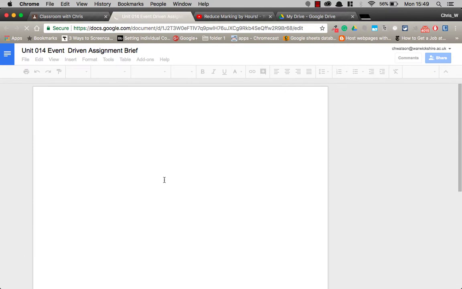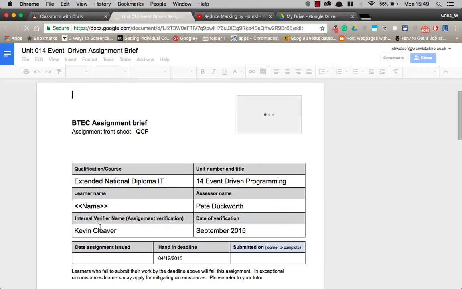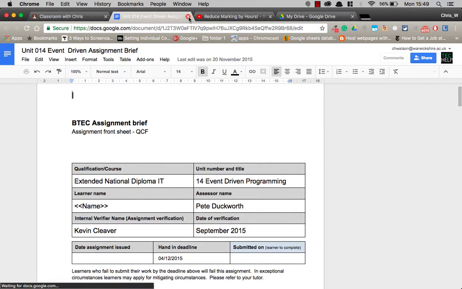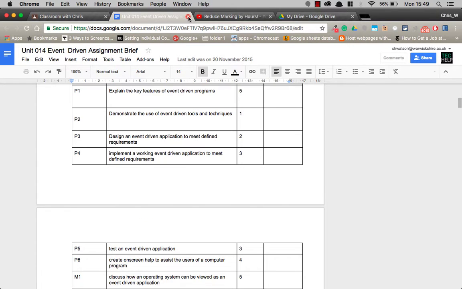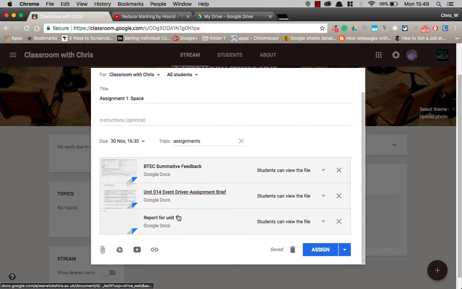It's not related to the feedback in this sense, it's just for demonstration purposes. And again, where I want the student to put their name, etc., I put it in red. And again, that's a separate document. And then the last thing I'll attach is a report for Unit 1. So that's their actual work that I want to complete.